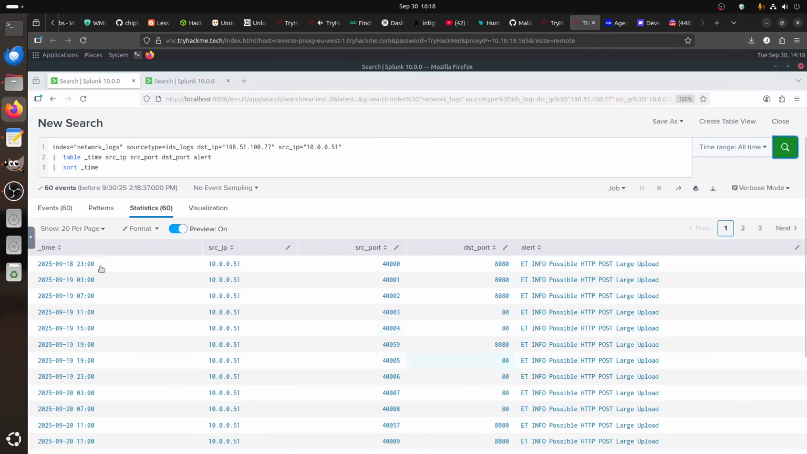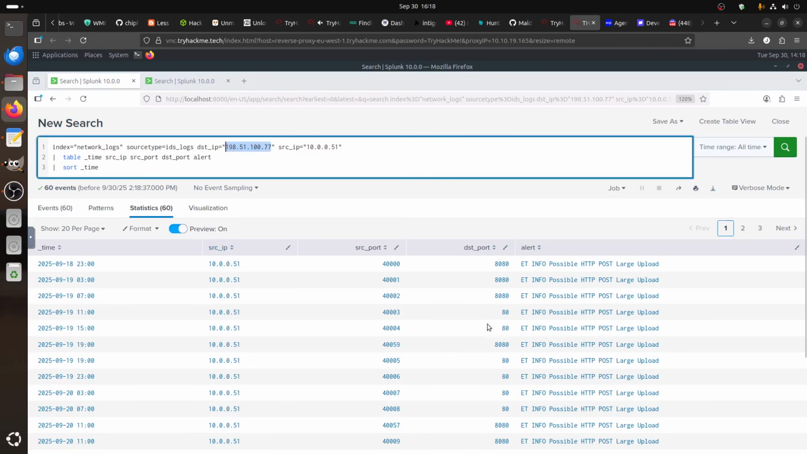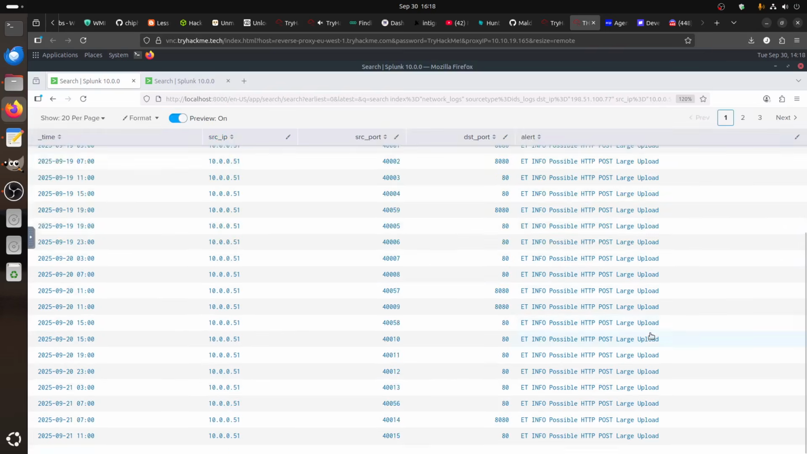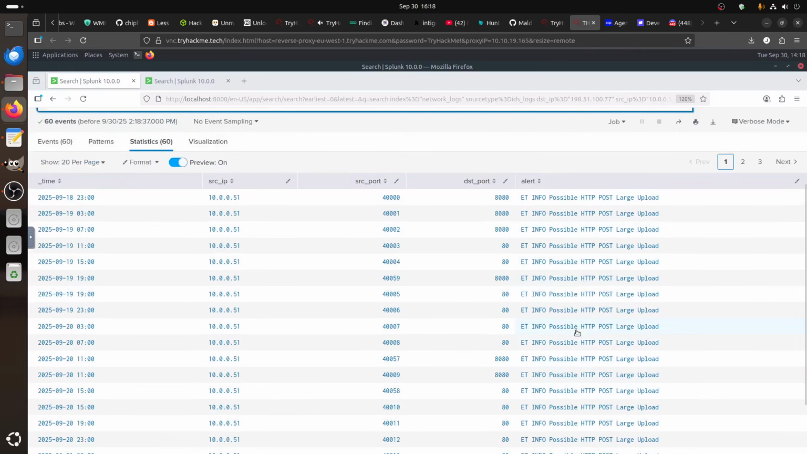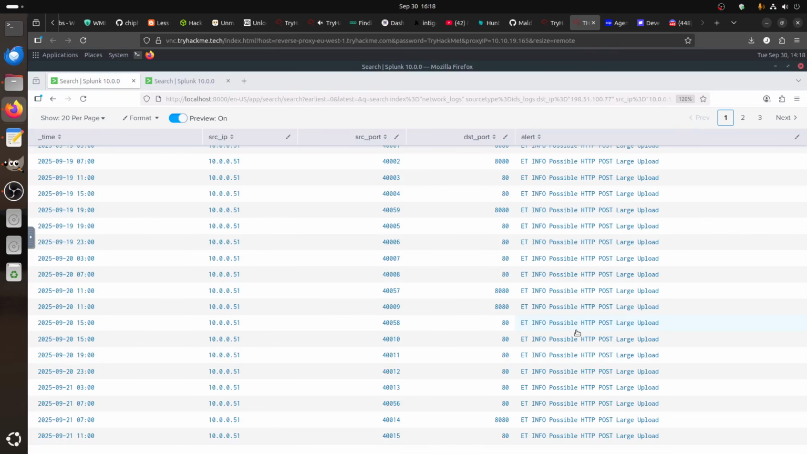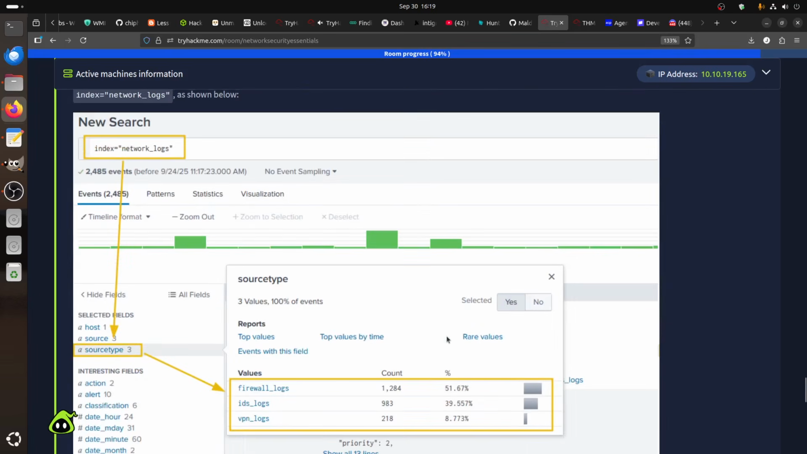Post large upload. So the communication between the 51 and that 77 is a large post upload, which basically confirms it, though the timing, like 19 September, is a little off. I'm not sure how they tested this room, because if they created this room, the dates should be the same. The dates are different, a whole range from August to September. So possible HTTP post large. I think this one is not complicated. They said maybe they will create another room for Splunk.